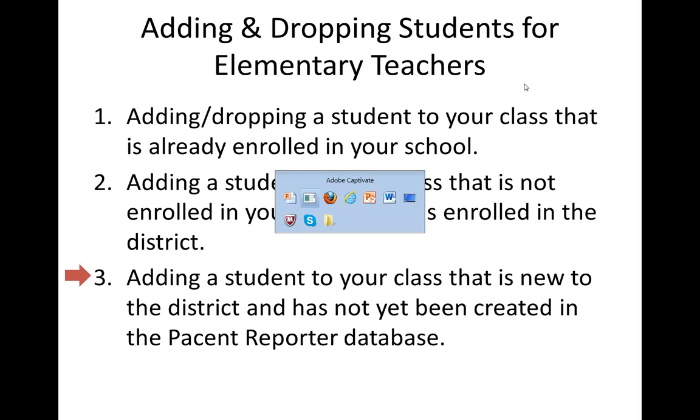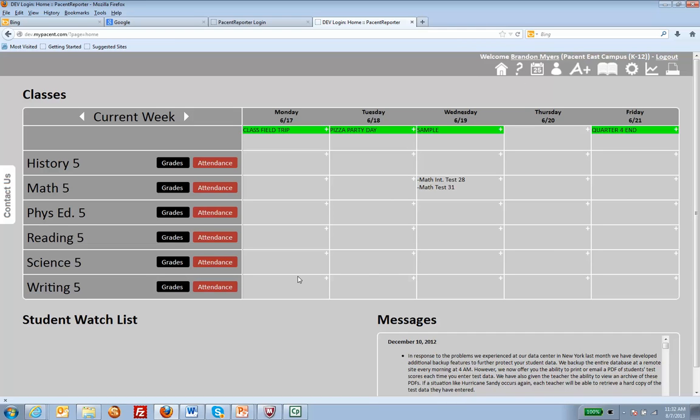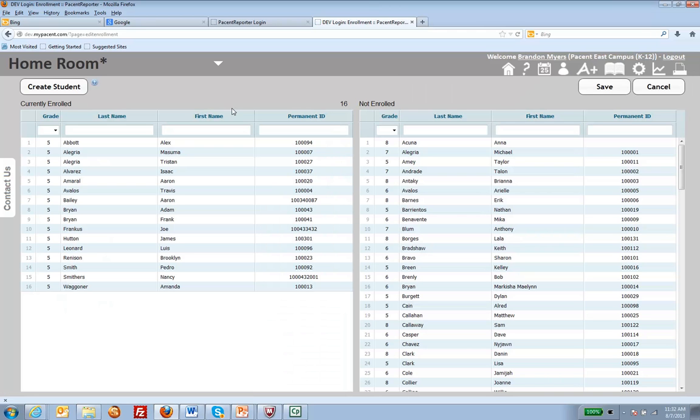Okay, let's take a look at your home page, and just to handle all enrollment issues, you want to go to your student icon and then down to the enrollment option. From here, this should look very familiar to people who have been using Pacement for several years. You have really three major features on this page.